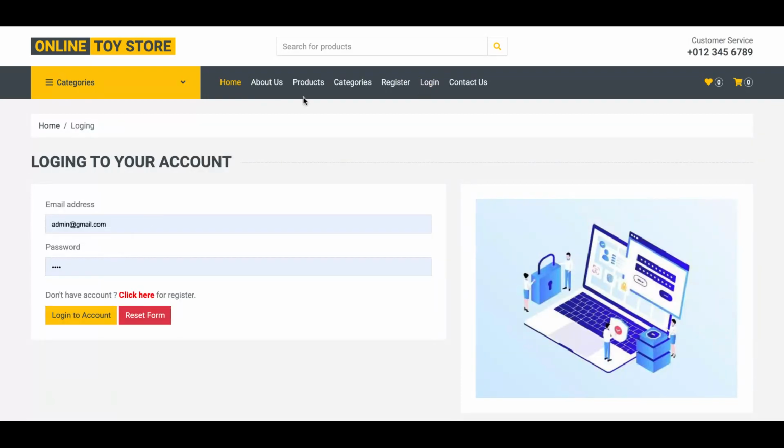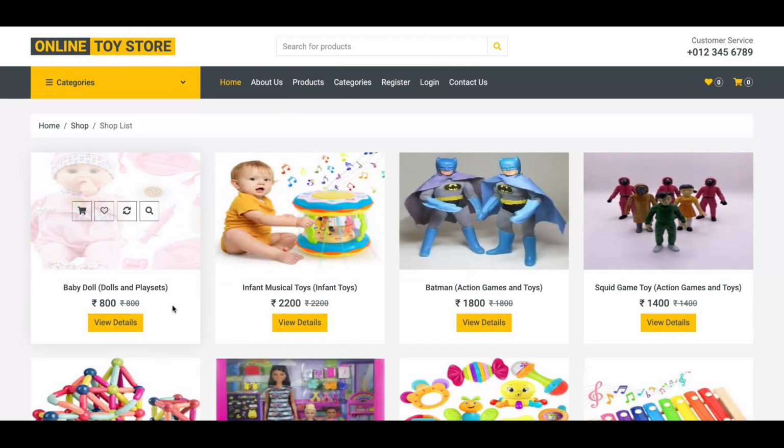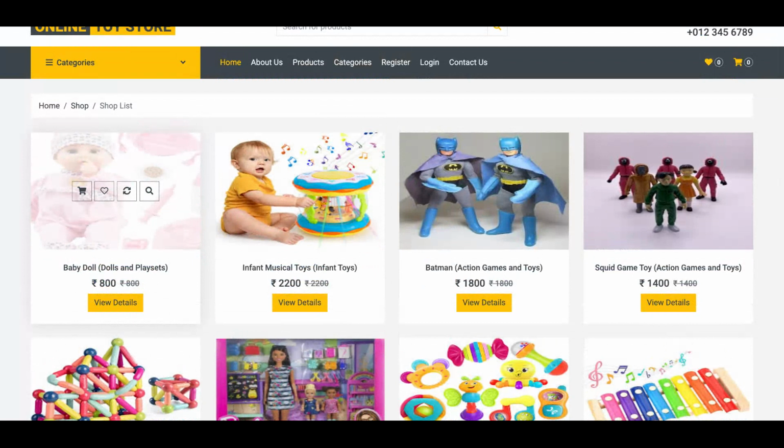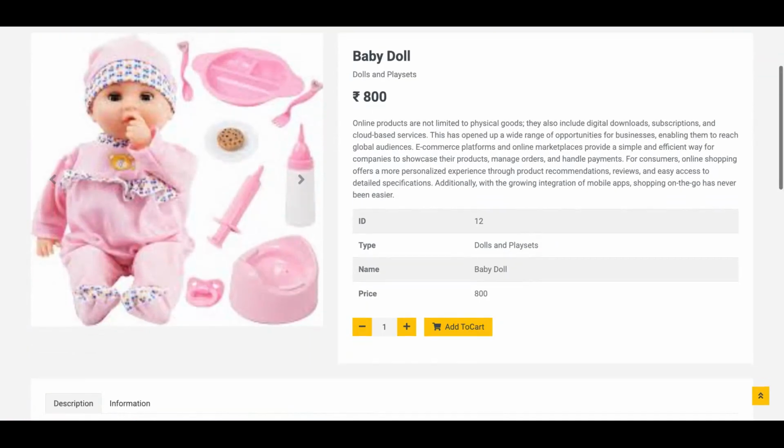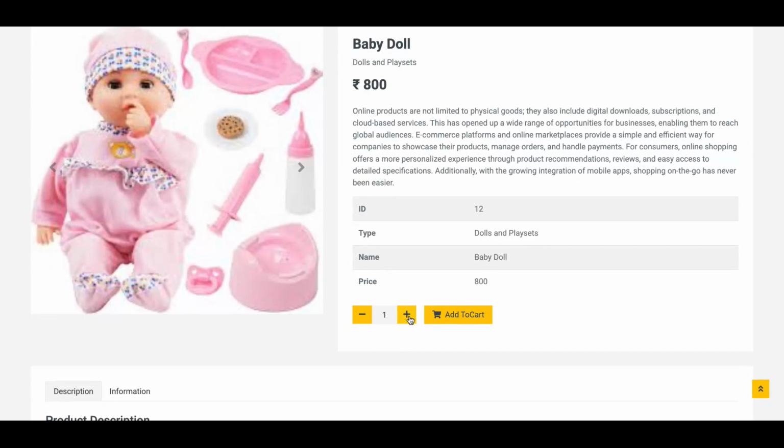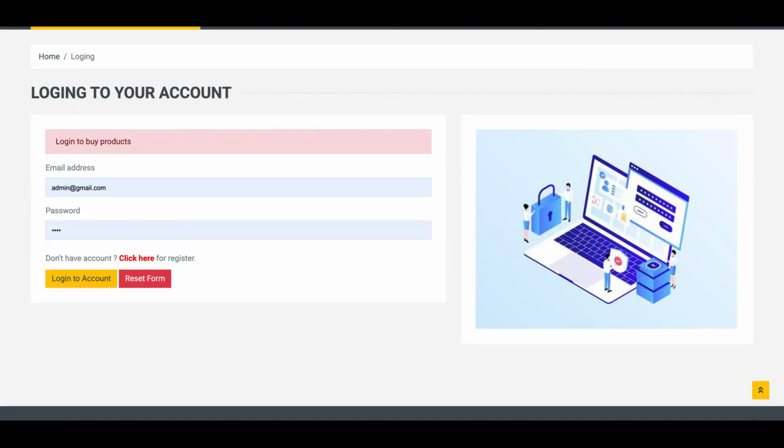So now, if you want to buy from this portal, baby doll, you can click on view details. You can add the number of items from here and click on add to cart. Oh, this is a restriction page. Without login, you can't buy the toy. You must have a user account on this portal for buying any toys. Without an account, you can't buy any toys.